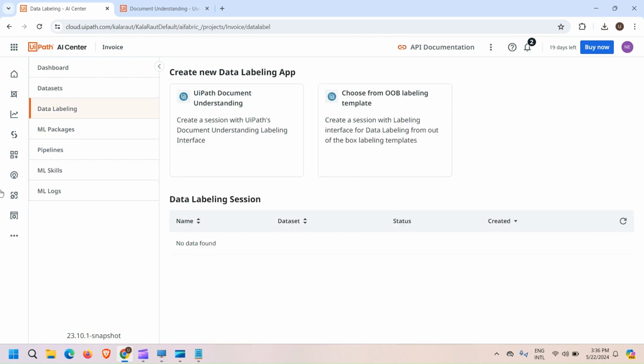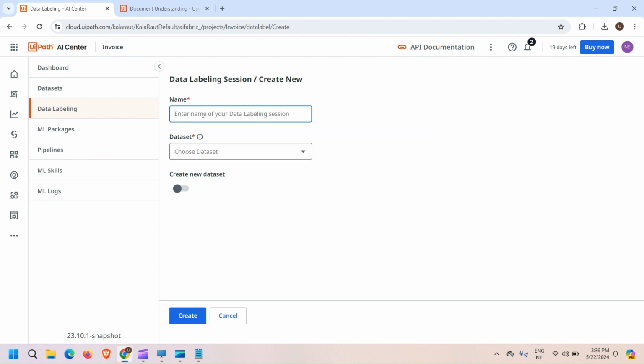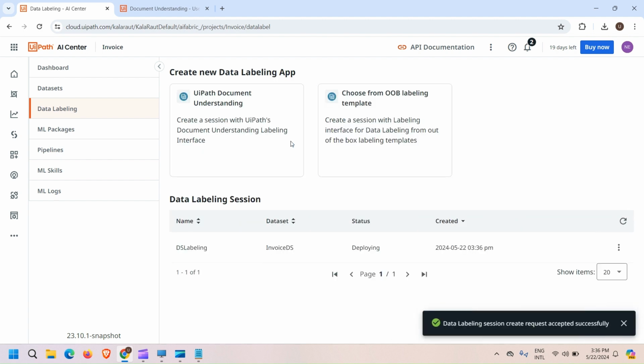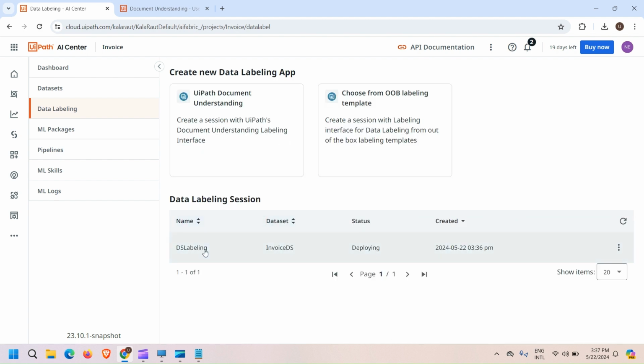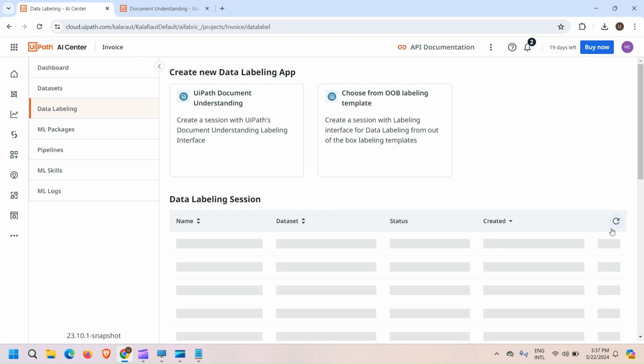I go to data labeling. I'll select UiPath Document Understanding, and I'll give it a data labeling name, and I'll choose data set and invoice data set, and I'll just hit create. Once I hit create, I'll get a data labeling session. So it is being deployed. Once it is available, then we can go ahead and label all the documents that we have so that we can create a data set. Let's see, it's taking some time to get deployed.